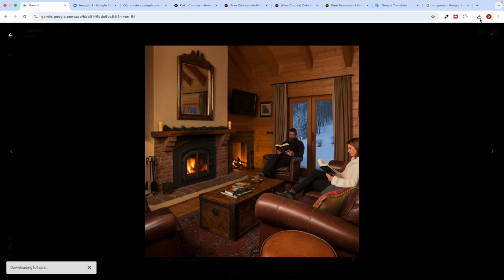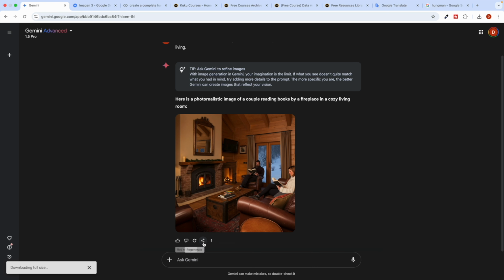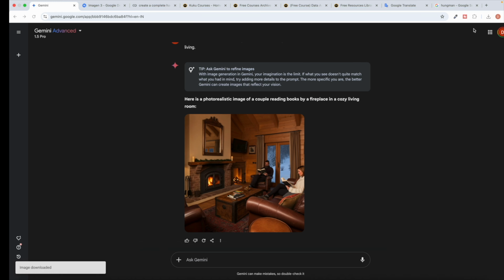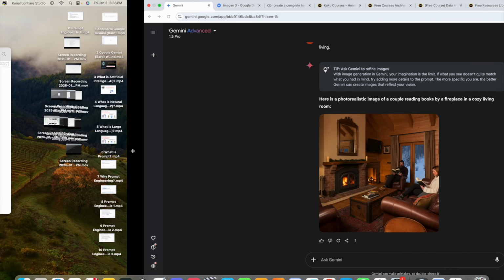Okay, and you are going to see that this image will be downloaded for you, which is a great thing. Of course, you can just regenerate this image if you don't like it. Like you can see, the image has been downloaded to your computer.